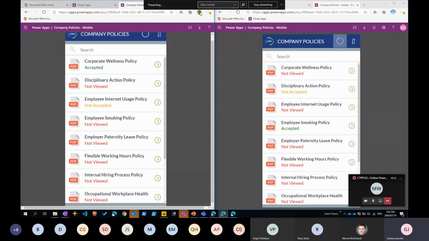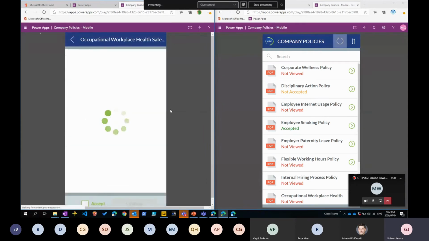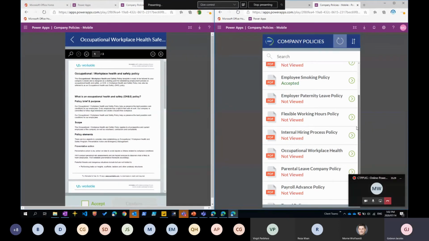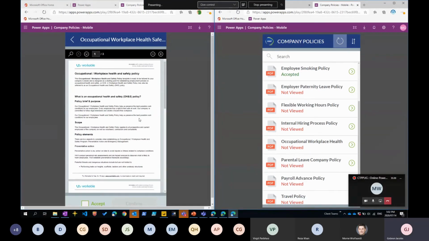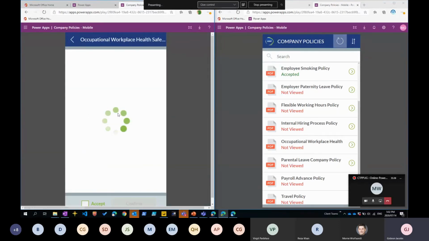Okay, cool. So that would be Robert. Let's go to the occupational workplace cell item. I'll click on that. It will trigger the workflow on the visible screen, and it should render it in a second. There we go. There's the policy. So if this user now had to click back, the status would still be set to not accepted.